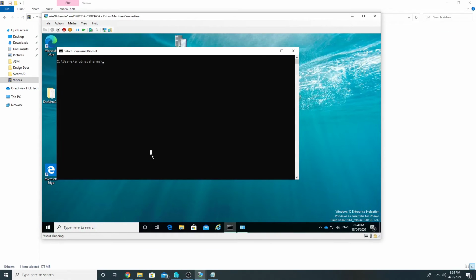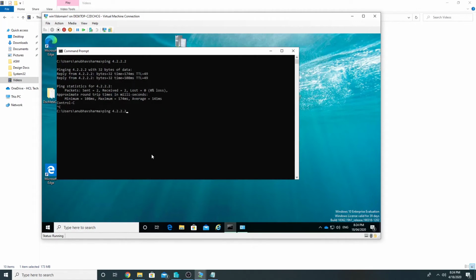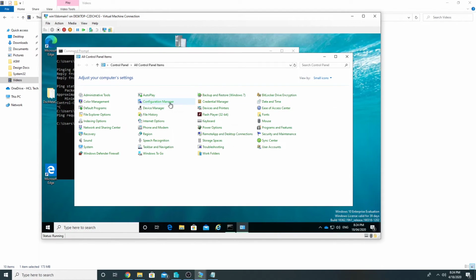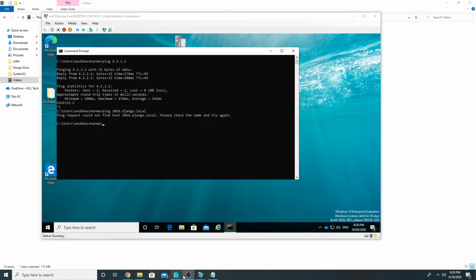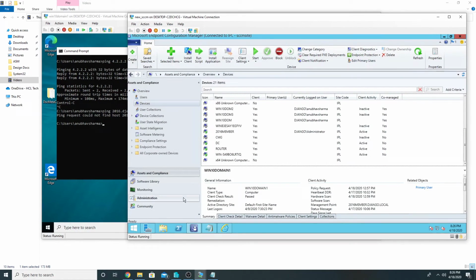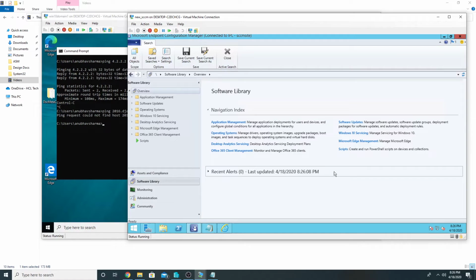Now the machine is connected to internet, and if I try to ping, it is working on internet, but if I try to ping any of my internal hosts, it is failing even to resolve. In the Configuration Manager also, it will show me currently internet. Now let us go to our SCCM. I will create a package here, a test package, and try to deploy it to this machine. So I will pause the video and create the package and come back.